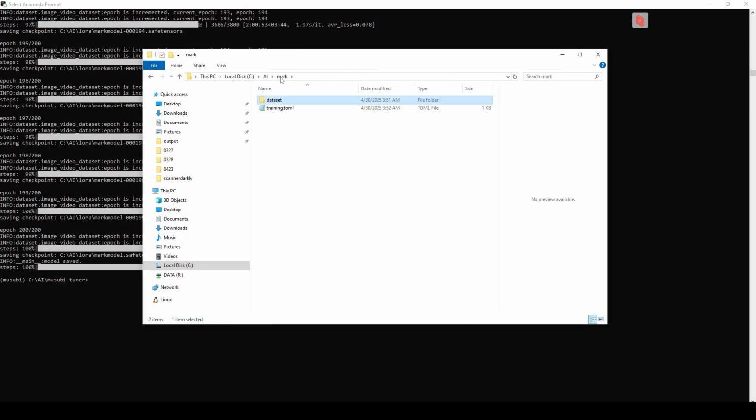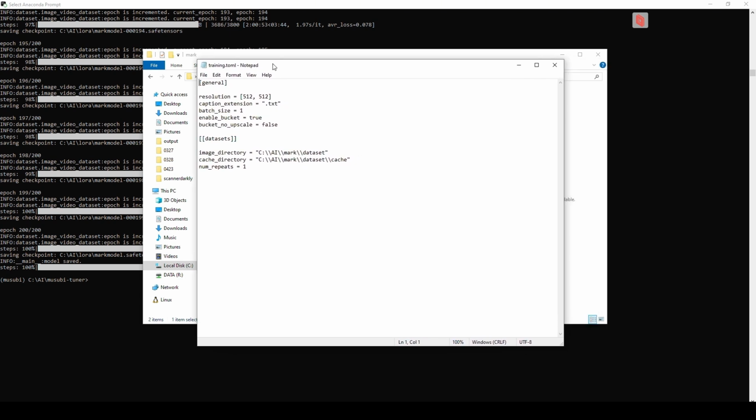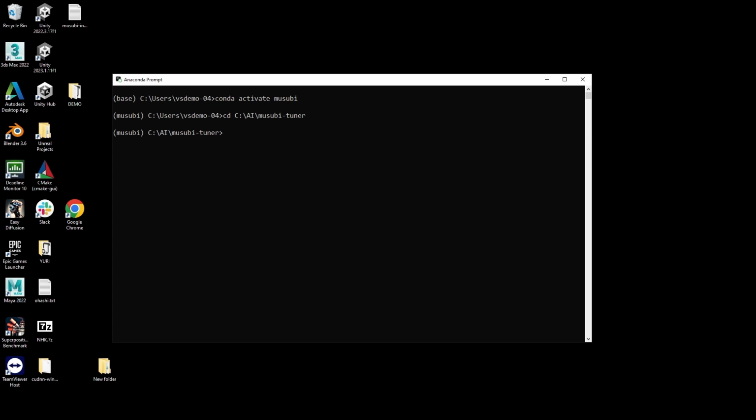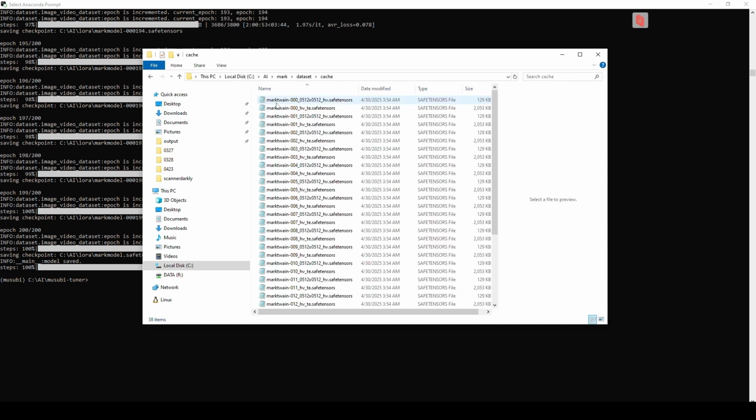Create a TOML file within the placed dataset. Here you specify the size of the resolution, the image and text files, and the location of the TOML file. Now, go back to the Anaconda prompt and run cache latents. These are responsible for translating the image and text to text that the AI can understand. You've created the data in the cache file.